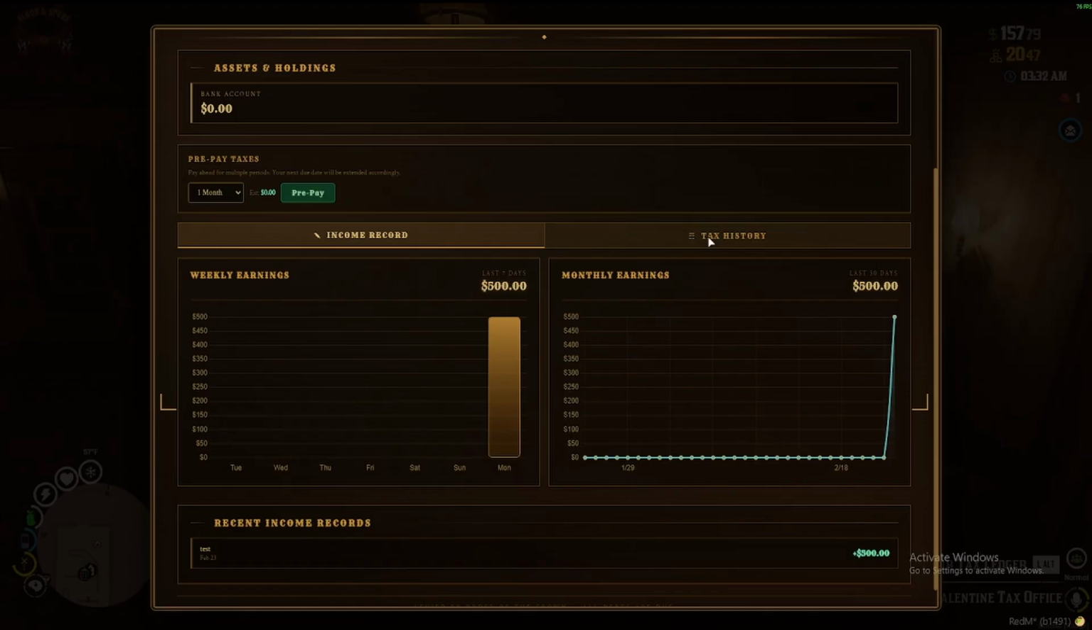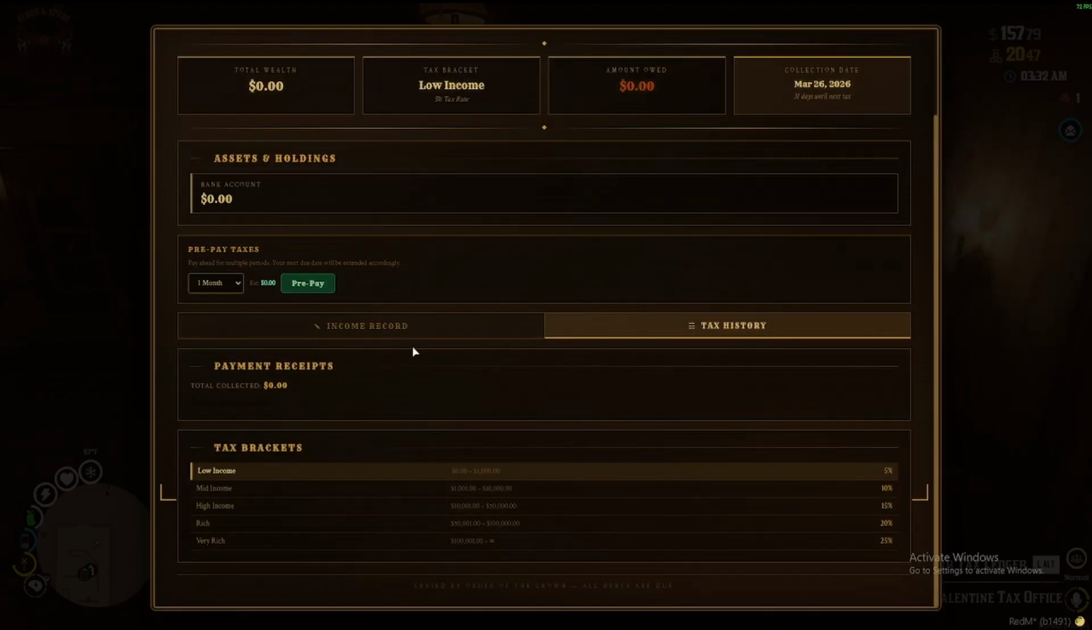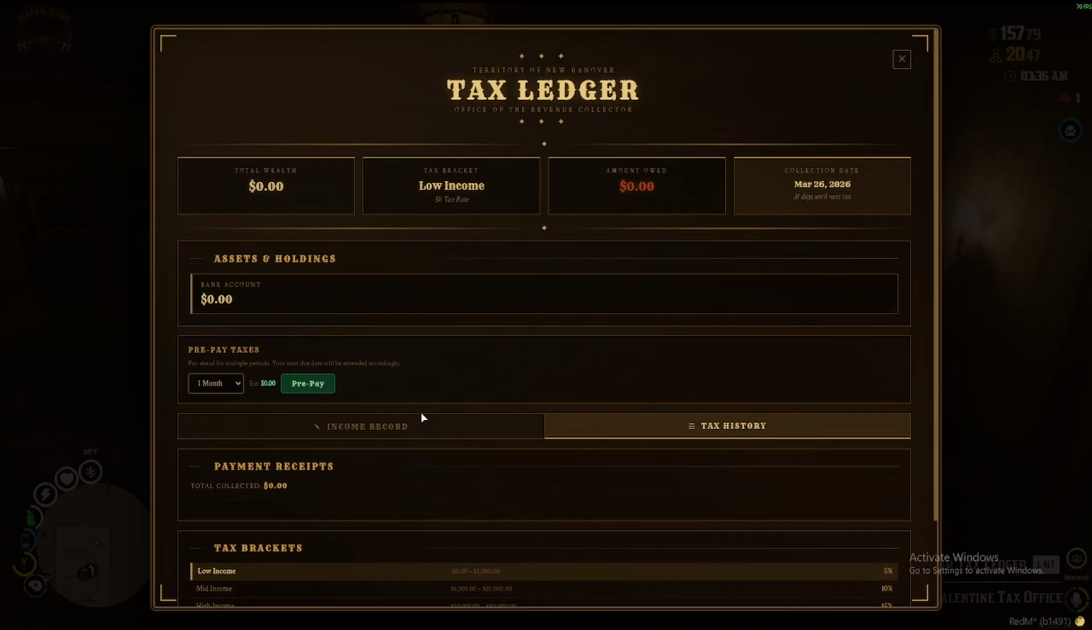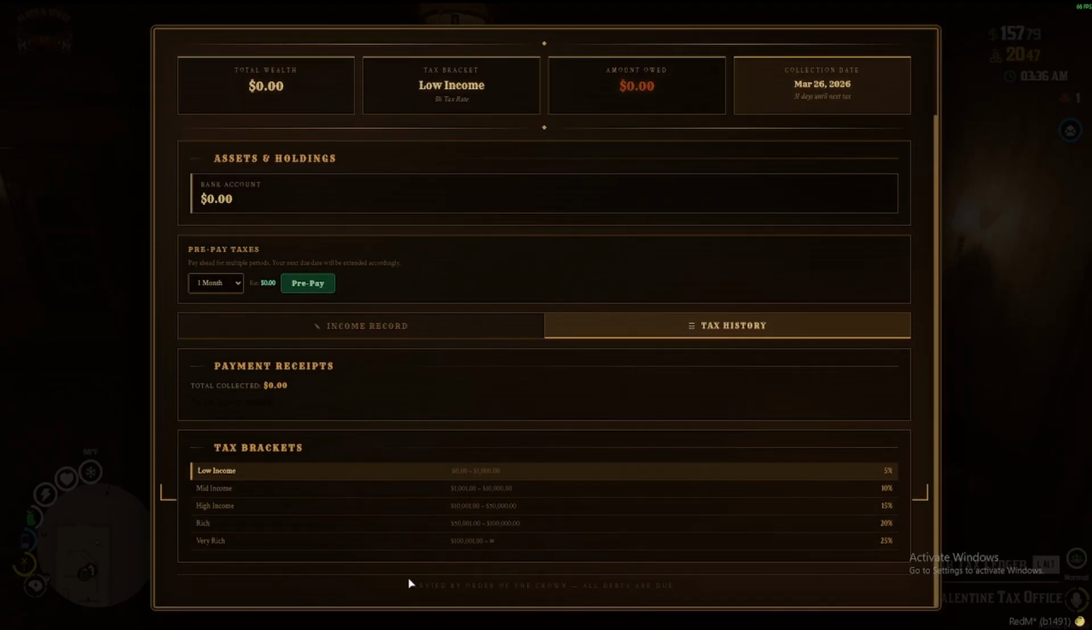Then we have this other window, which is the tax history. Every time you pay taxes, they will show up here. Payment receipts will show up, tax collected, and then obviously there's 0 because I haven't paid any taxes. And then at the bottom, you have the tax brackets. It shows you each tax bracket and the one you're currently in. That's the one I'm currently in right here. It also shows you the rest of the tax brackets and the percentage for each tax bracket. This can also be changed and edited in the config.